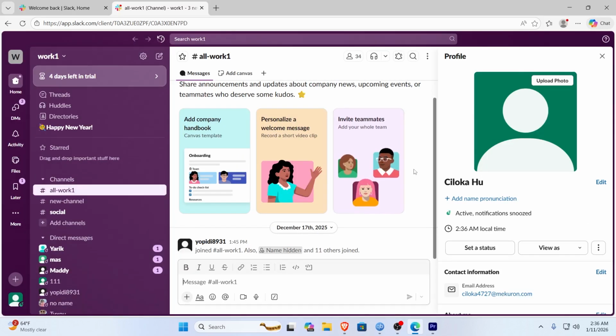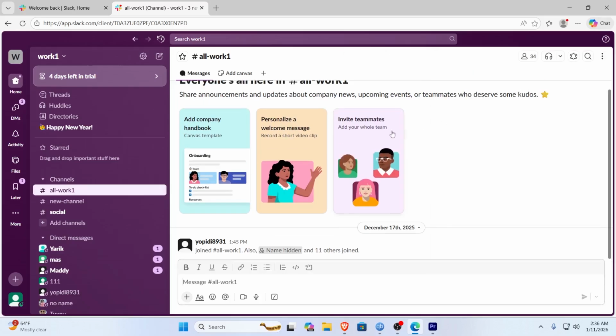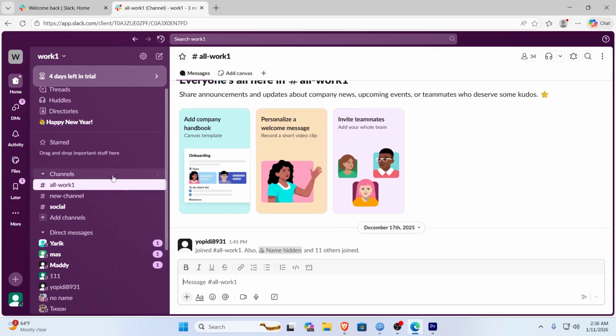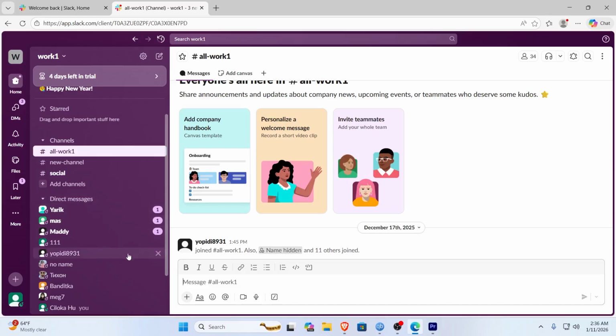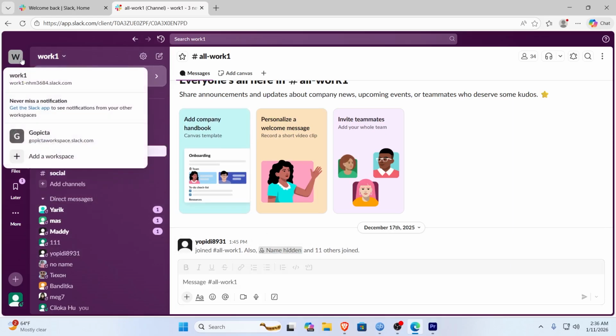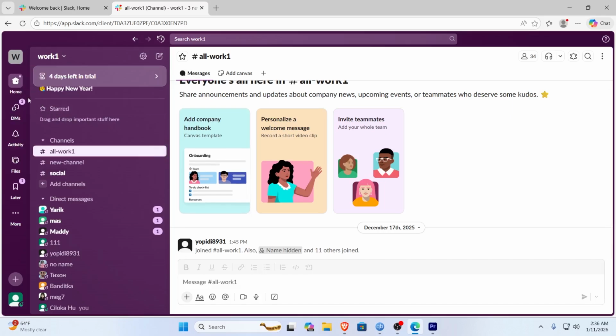And after the workspace loads, you're gonna find many options over here. You're gonna see every single channel in the workspace. You're gonna see everybody who's in the workspace and obviously all of the messages. And on the left hand side, you got the workspace details over here, home, your personal DMs, activity, files, later, and more.